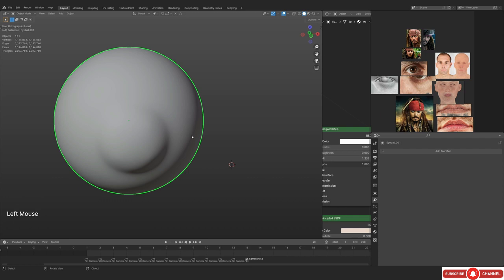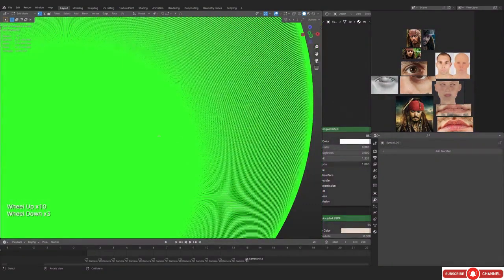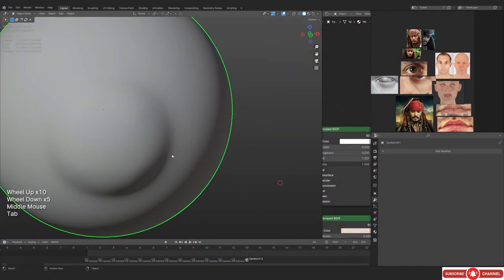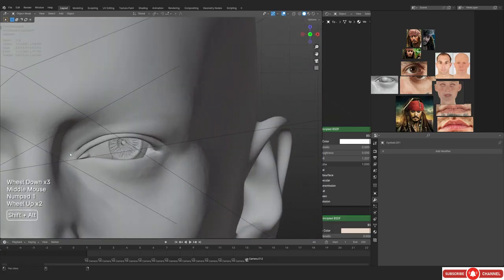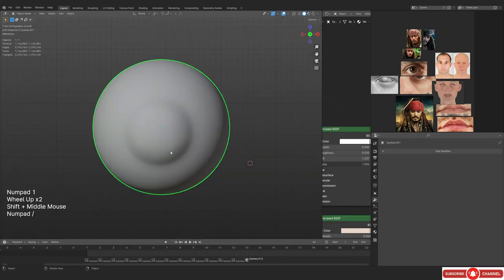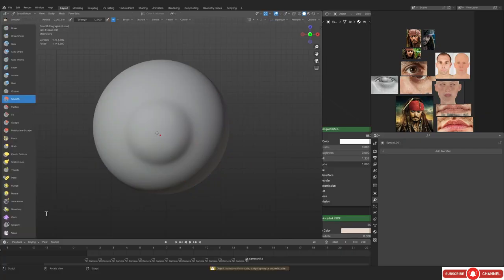Maybe in that case you might be able to see the back part of the eyeball, but I think in most cases you won't. And this is the resolution that we have. I think it should be good enough. We are not really gonna go super close to the eyeball anyway, so it doesn't really matter. And let's just go into the sculpt mode.